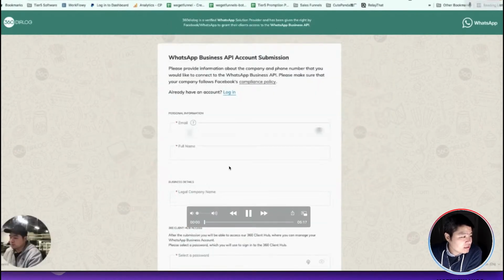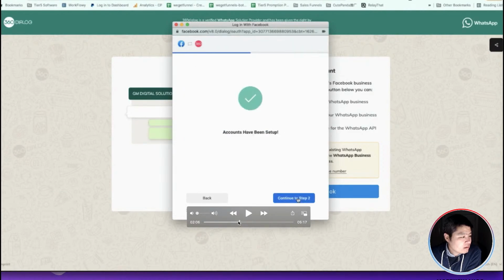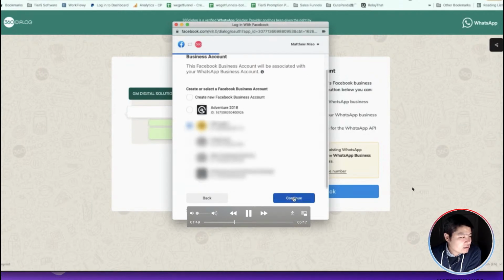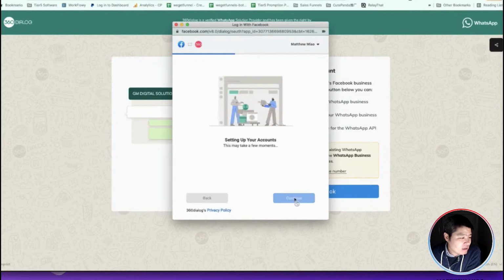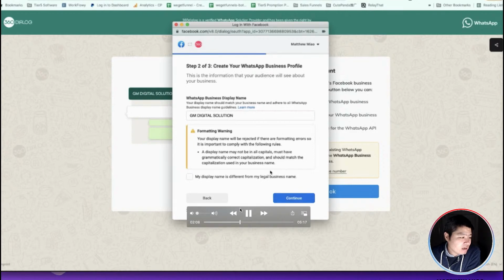Here is, let me see. Okay, here you need to select the Google Business Manager, right? And here you need to make sure that the business name, the WhatsApp business account name, is the same as your legal business name. And then wait, your account is already set up.